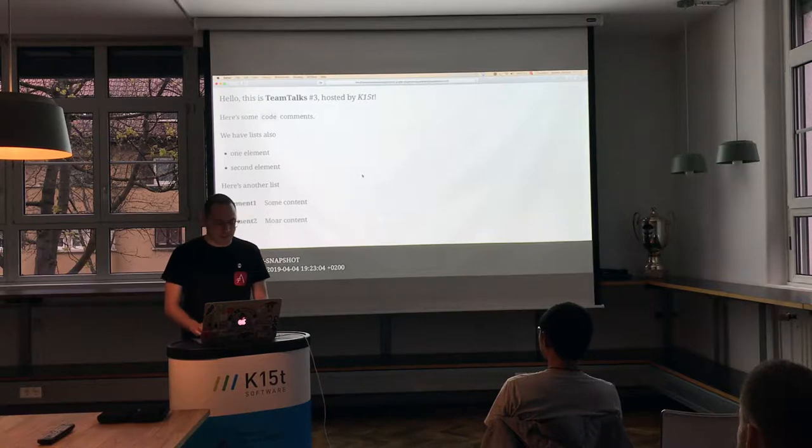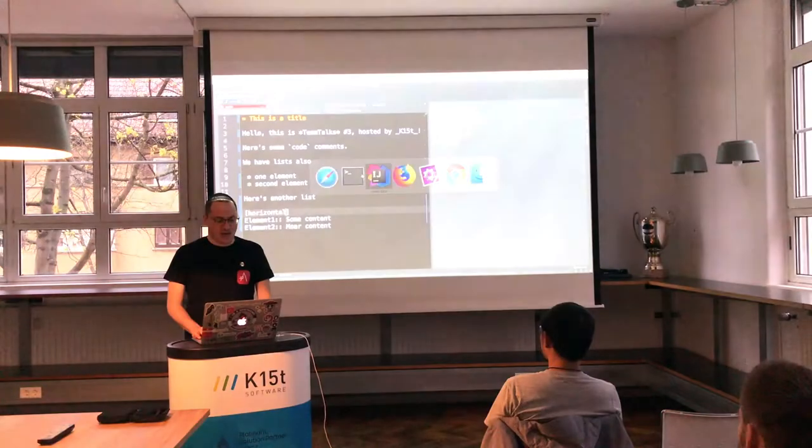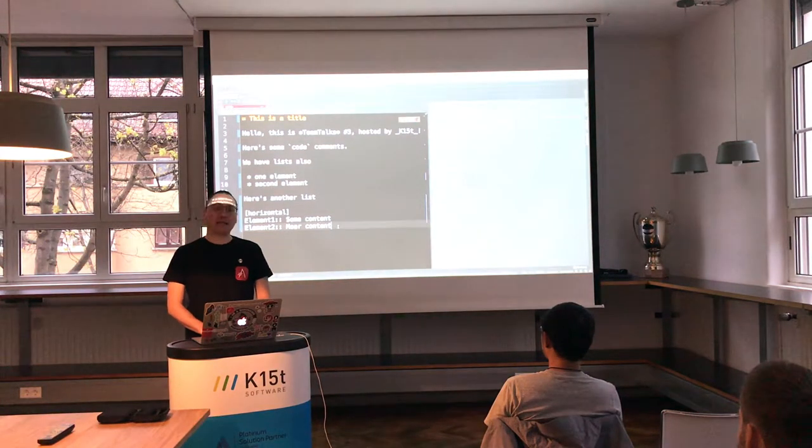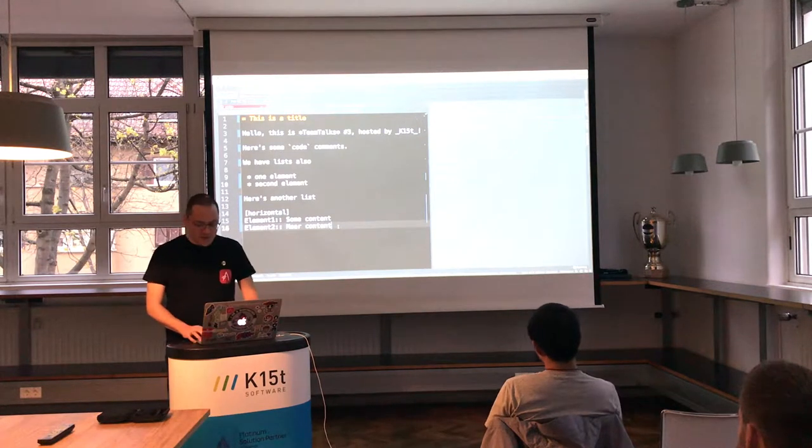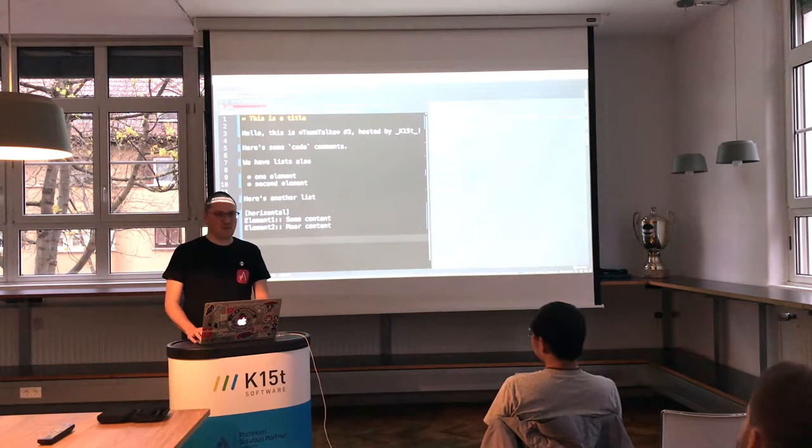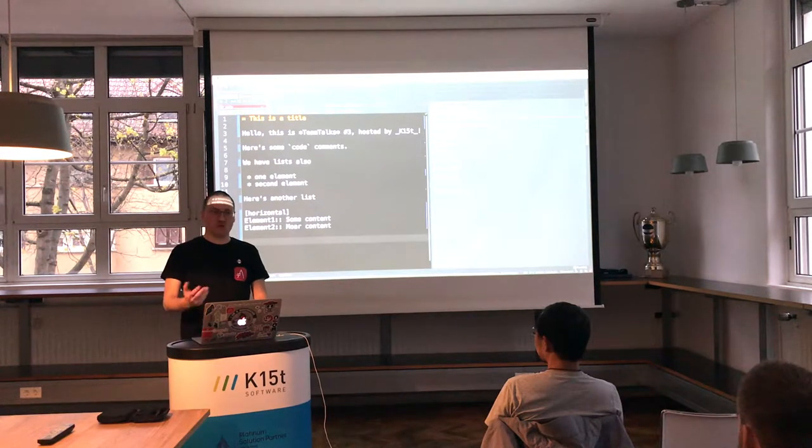Okay, so this is the basic. Now, for those of you that have written markdown content, you eventually will like to write tables, right? How do you write tables in markdown? You use HTML tags. And whether it's good or bad is the thing that we have.